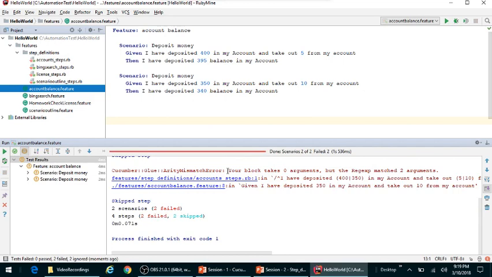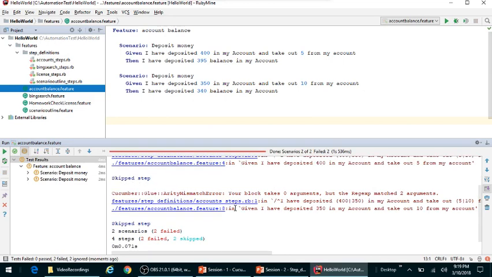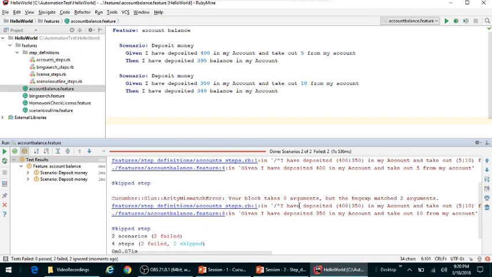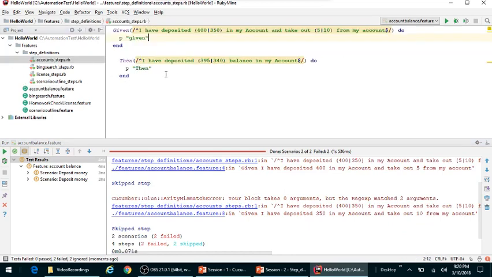Now, one of the things is that you will get this error here. So let's take a look at the errors. What did we miss? Your block takes 0 arguments, but the regular expression matches 2 arguments in the first one, and the second one gives the same error. What it's trying to tell us is that we supplied the capture group, but we don't have any matching argument for the capture groups.